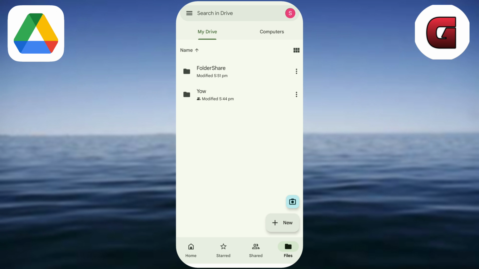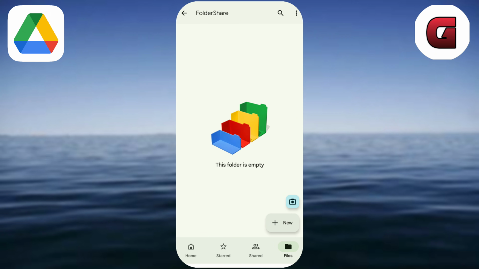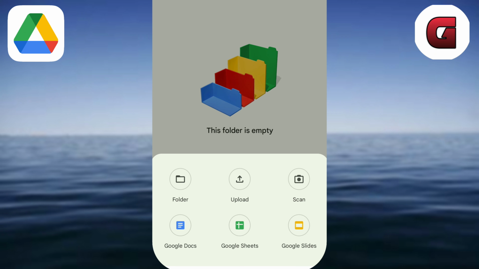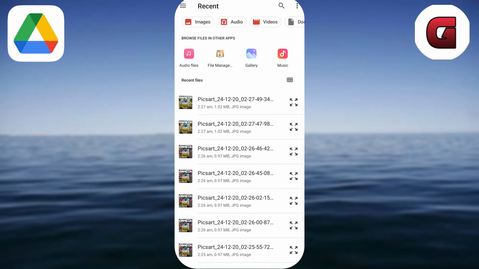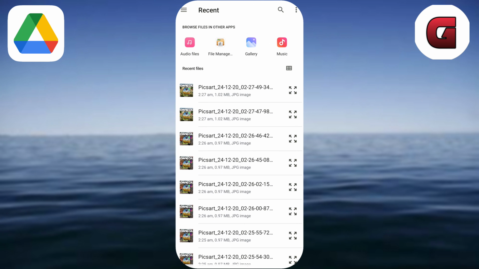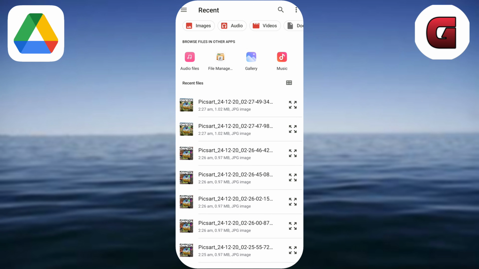So now that we've created our folder, we can now add or upload all the files that we want to share right here. So to do that, just tap the folder to open it. And once you've opened the folder, next, I want you to tap the New button. And then select the Upload option. After that, you will now be directed to your file manager, so just find and select all the files that you want to share.